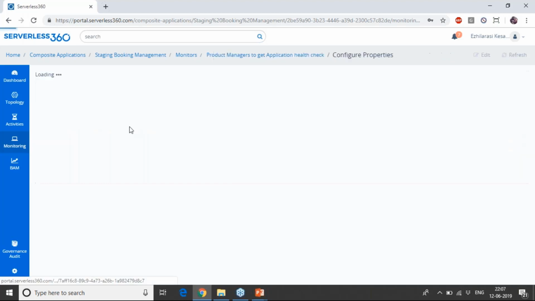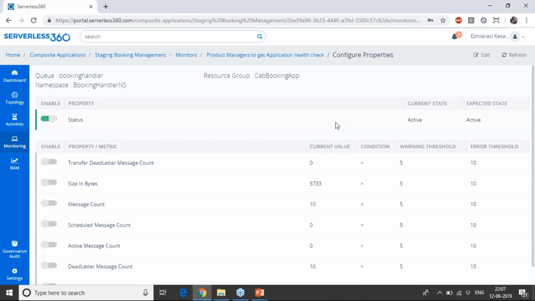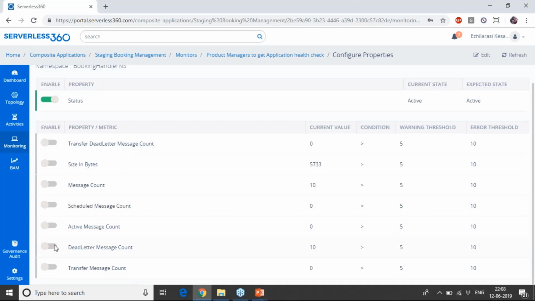So here let us look deeper into what are all the parameters on which a service bus queue can be monitored. Here you have a good list of properties on which the service bus queues or topics can be monitored. So I can monitor them on its status, and I have interesting properties like dead letter message count. So I can turn on monitoring on the dead letter message count to get an alert whenever the dead letter messages in my queue go beyond a certain limit. I can define warning and error thresholds to define the status that I intend to receive.